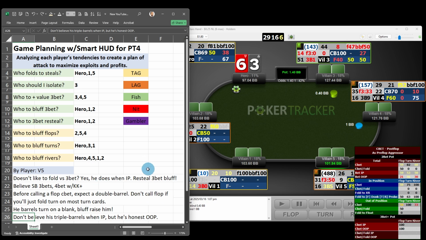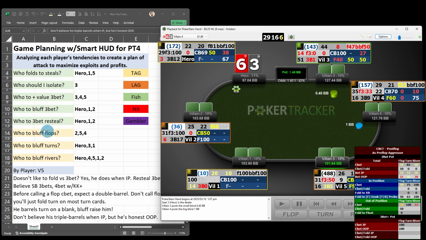The next table that you play, take a look around the table, write these questions down on a piece of paper, answer them for yourself for every player that you're up against. Once you figure out who to bluff 3-bet, who to bluff turns on, get into that spot and exploit them with the play.